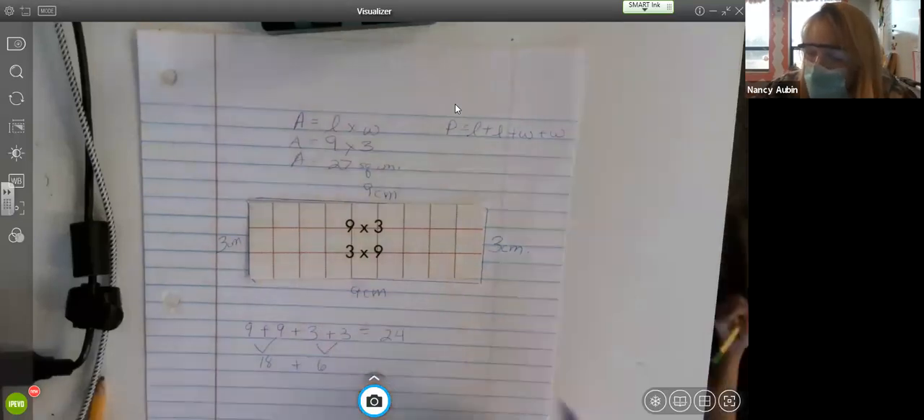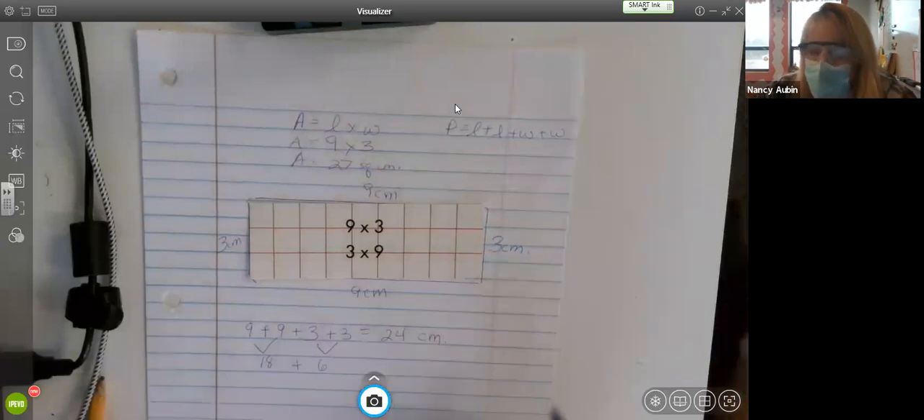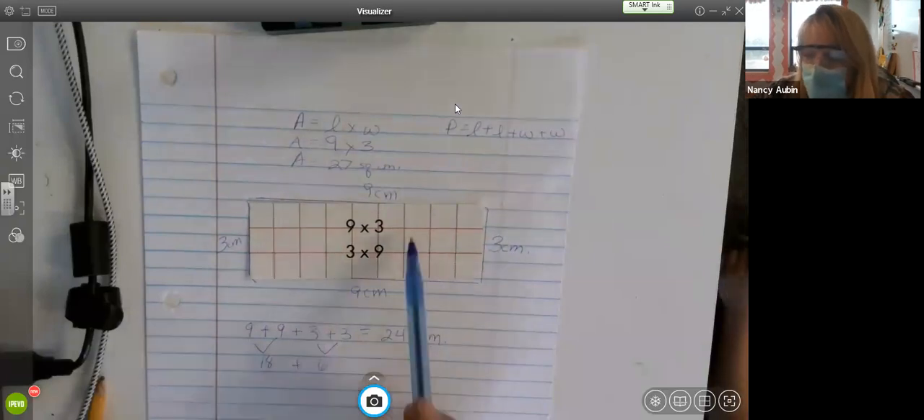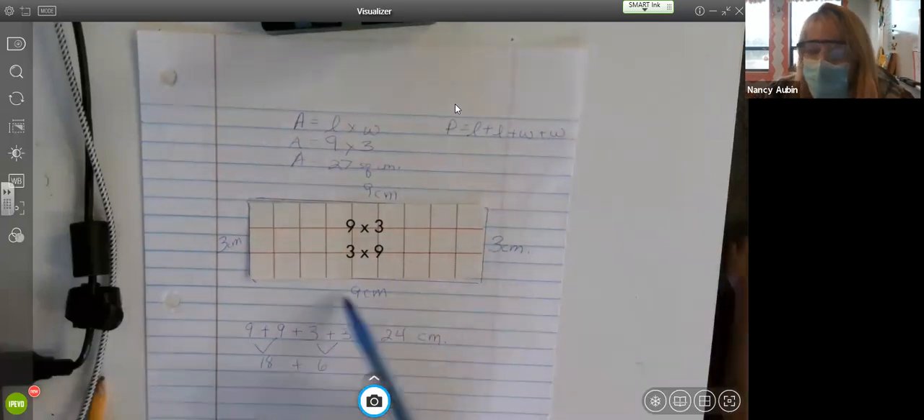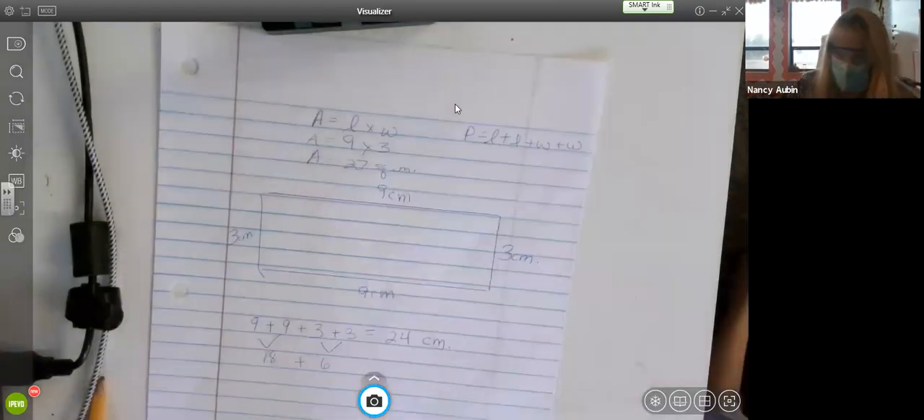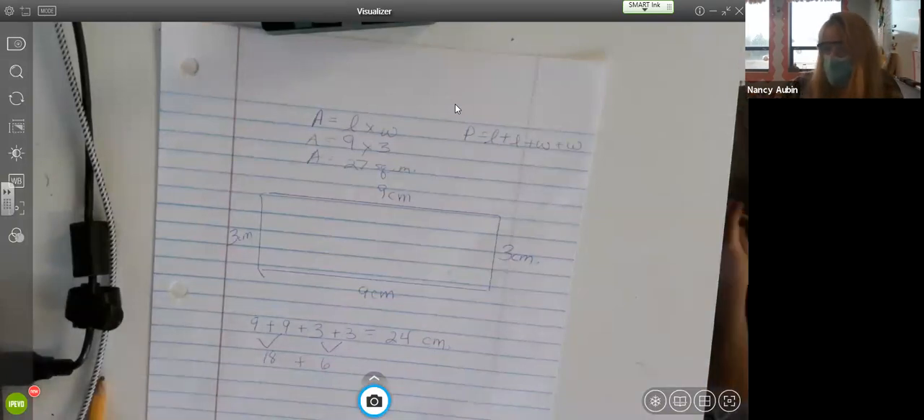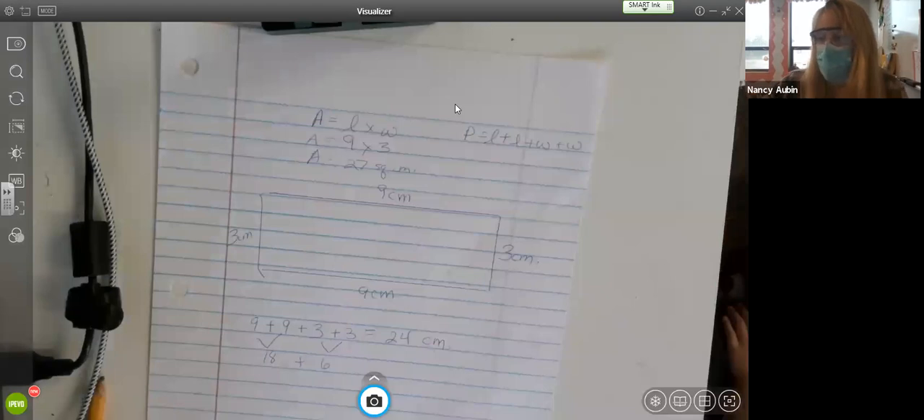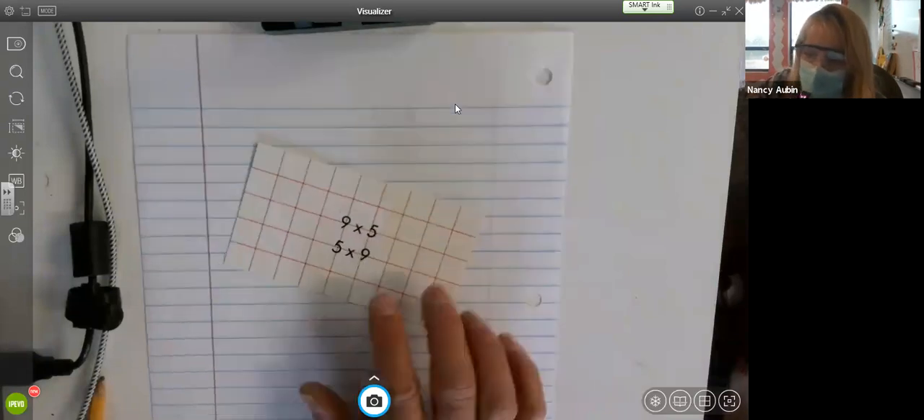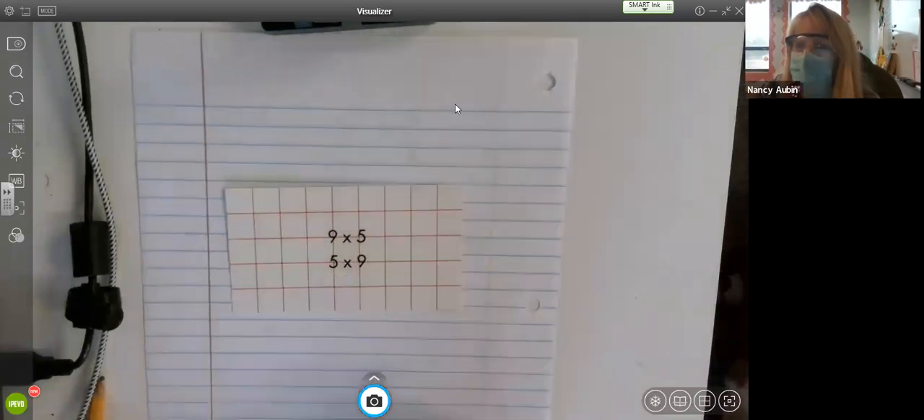So that would just be centimeters. We would not say square centimeters because now we're just talking about the distance around, not the inside. We're not talking about squares. We're talking about length, right? Nicely done. All right, let's try another one. This time, make it a little easier. You have a 9 by 5. Go ahead and find the area and perimeter of this one. A 9 by 5.